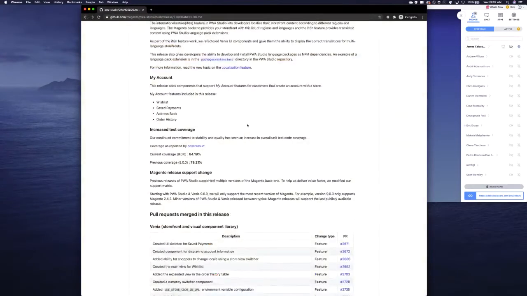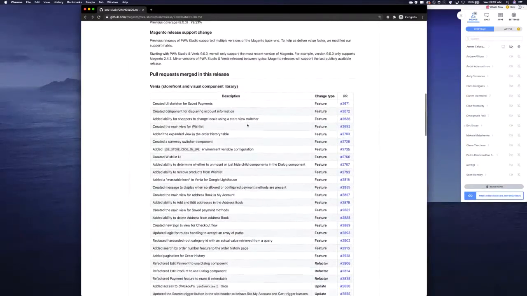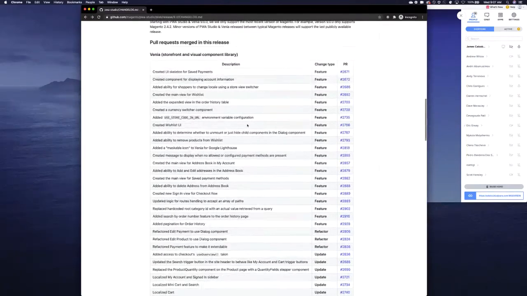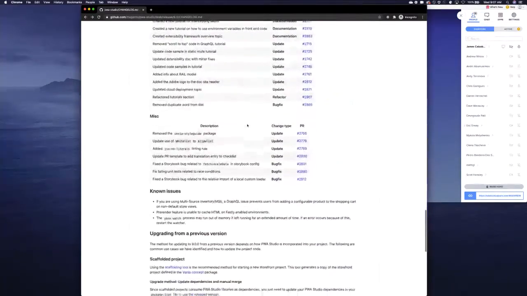And then, of course, after that, we've got the list of pull requests in this release notes. I forgot to count, but there's about 100 pull requests in this release.